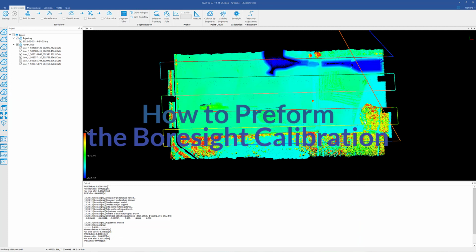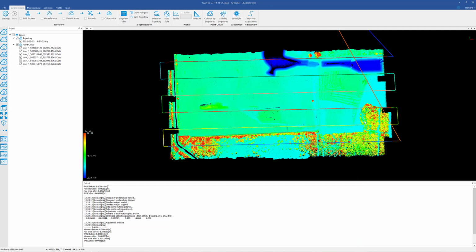Now before I get started, I do want to say this is just going to be a quick walkthrough on how to do it, and if you want a little bit more of an explanation about the settings you can change while doing this, I'll have a link down underneath the video to a knowledge base article that we have called Conducting the Boresight Calibration in LiGeoReference that will go into a little bit more detail.